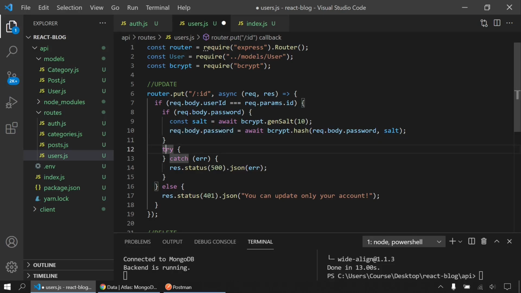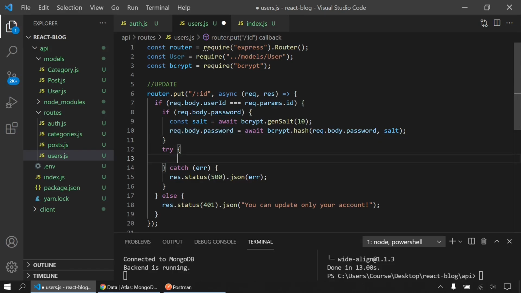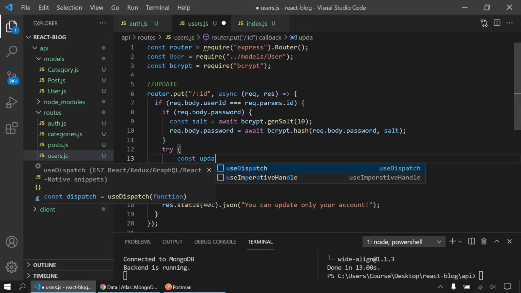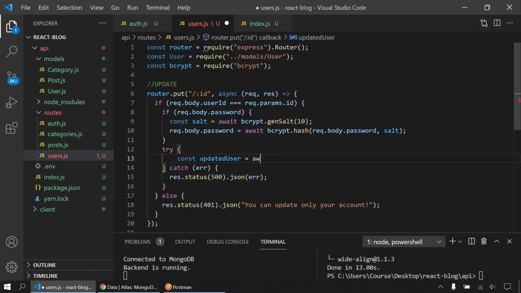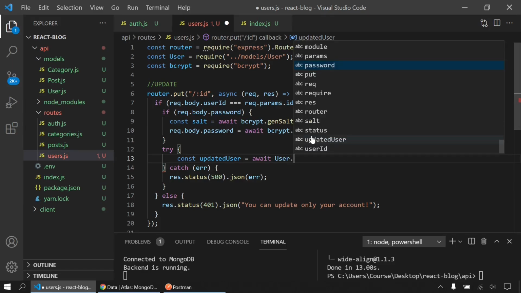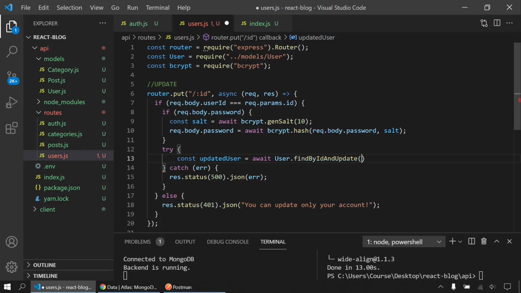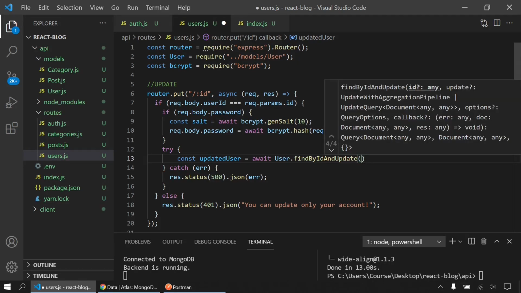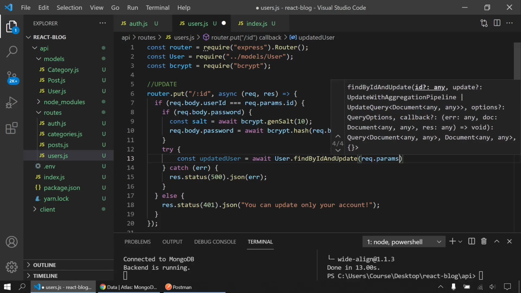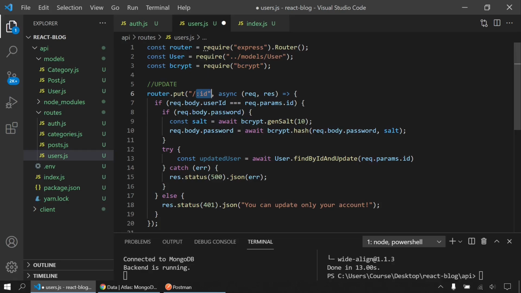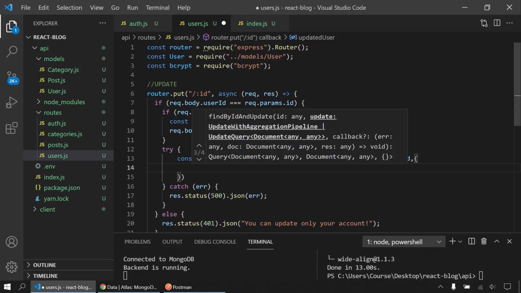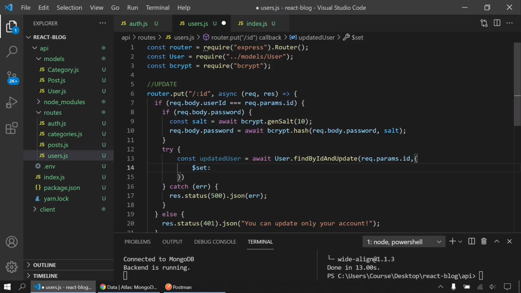Okay, right now I can go inside this try catch block, and here I will say const updatedUser, and I will say await because we are gonna reach this user inside our DB. So I will say user, we have a useful method. I will say findByIdAndUpdate. In this case, I can indicate here my ID, which is request.params.id, this parameter, and after that I can update my user. I'm gonna use here a set method. What I'm gonna set is everything inside request.body.